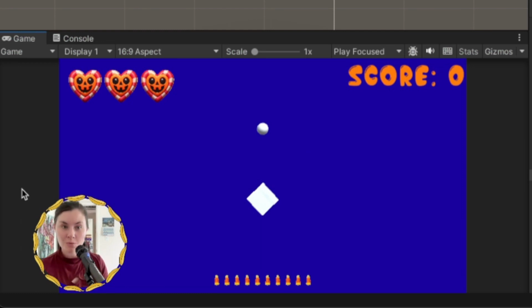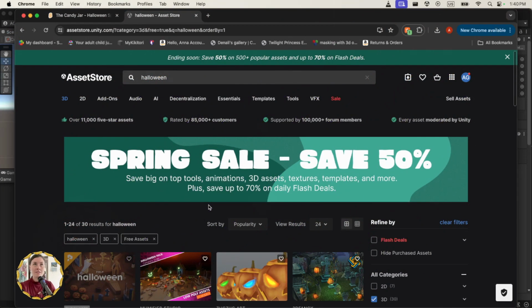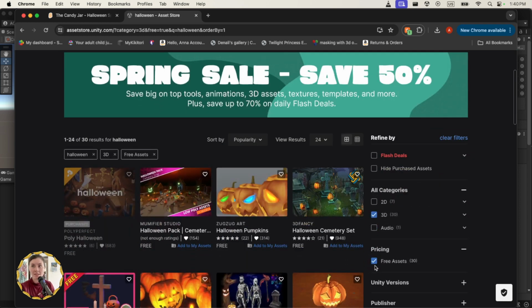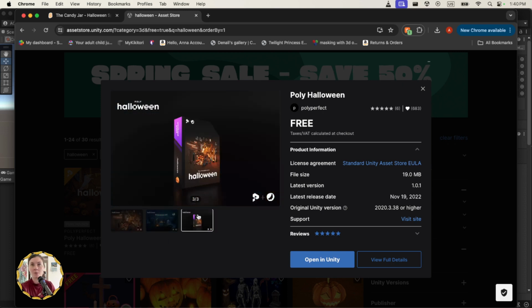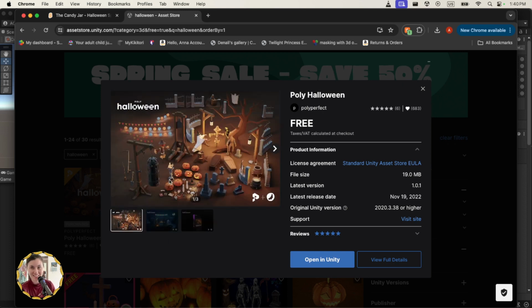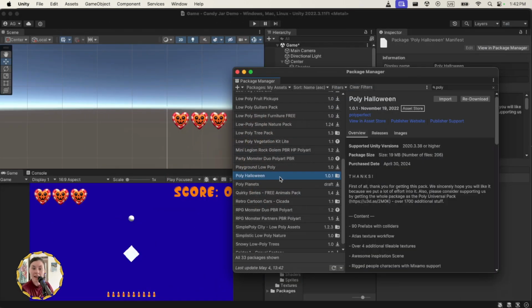All right, for this next part, when we get to customize our 3D geometry, I say let's start with the obstacles because it's a little bit more interesting. So on the Unity Asset Store, I just typed in Halloween 3D and the pricing is free. And there's this awesome low poly Halloween pack that you can use. You're welcome to look through and find other assets that you might want, but I'm going to go ahead and use Poly Perfect's Halloween set. Yeah, this is the one I used in the demo I showed earlier. So let's go ahead and open in Unity. And then it'll open up your Package Manager, Poly Halloween.